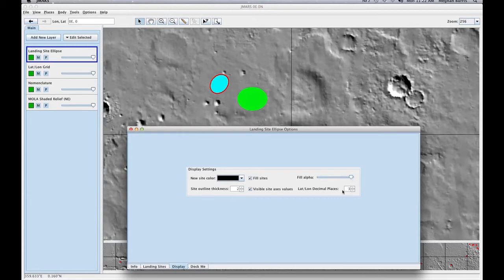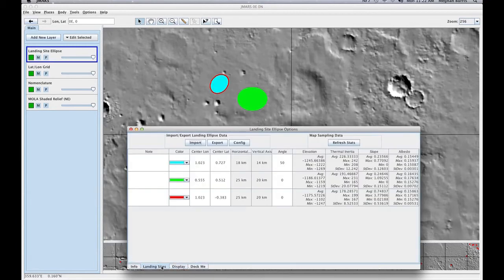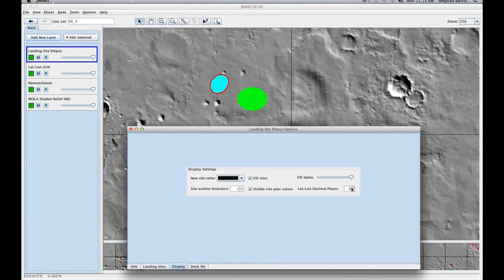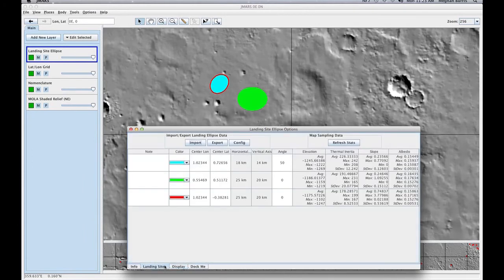If you want to see more decimal places in your chart, we'll go to landing site. You can see that there are 3 decimal places. If you go to display, you can change that. So now if I go back to landing site, you'll see that there are 5 different decimal places in each row. If you put your mouse over the ellipse row, you can see that there are actually a lot more decimal places, but the display tab allows you to just view a few at a time.